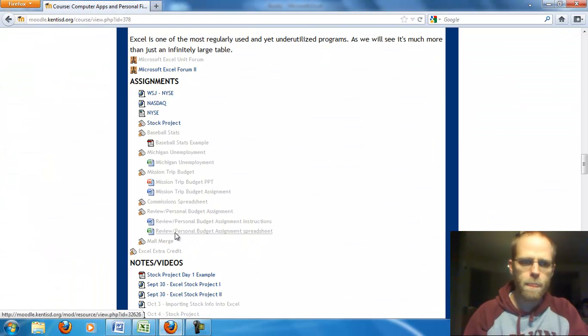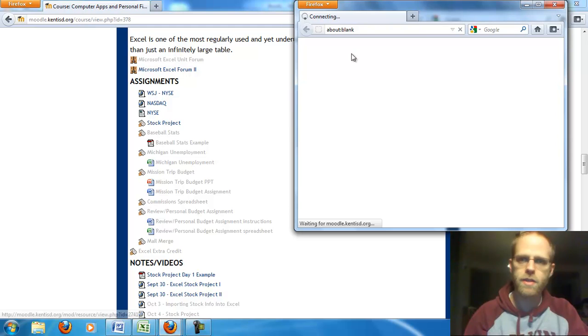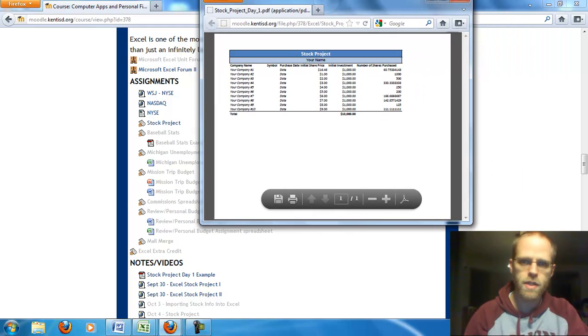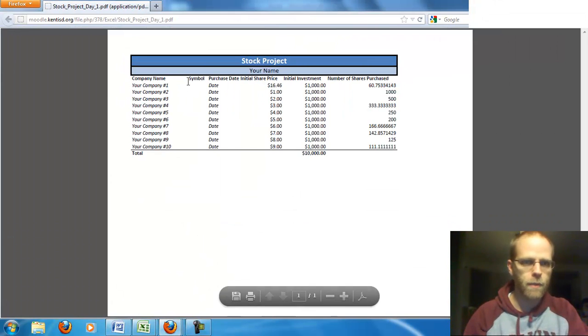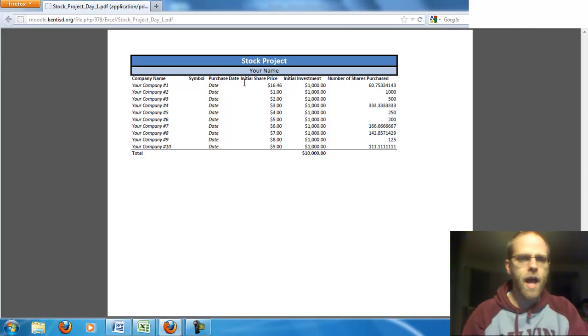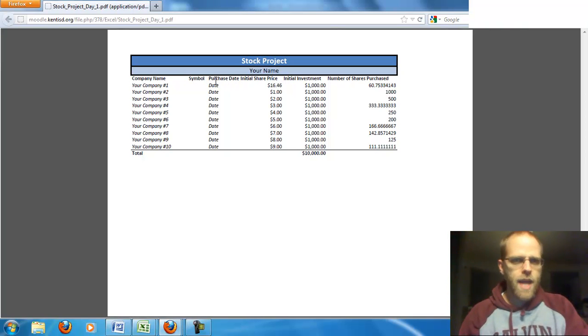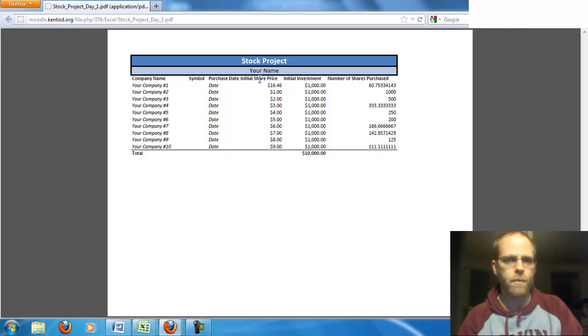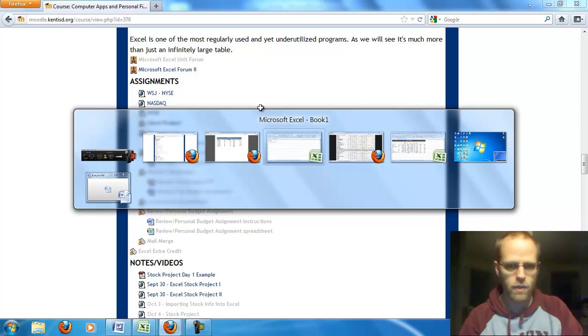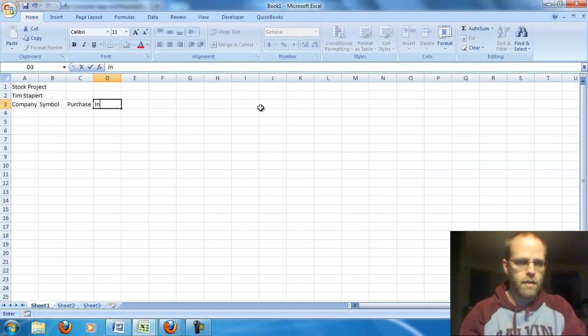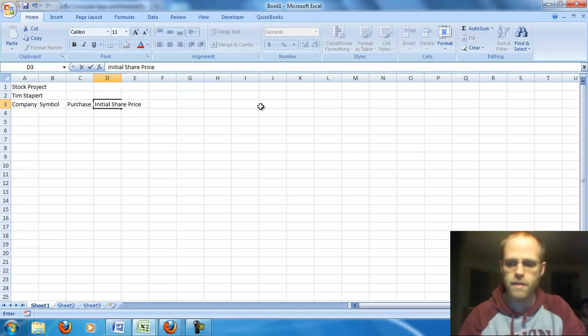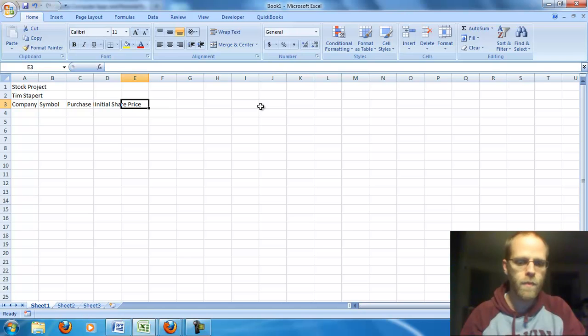I'm going to quickly look back at our example here for what we're trying to do. So you see we've got a spot for company name, symbol, purchase date. And like I said, each stock has a different price. So we really need to keep track of that initial, going back to my spreadsheet, my initial share price, the initial price that I'm buying these stocks at. And then I need my initial investment.